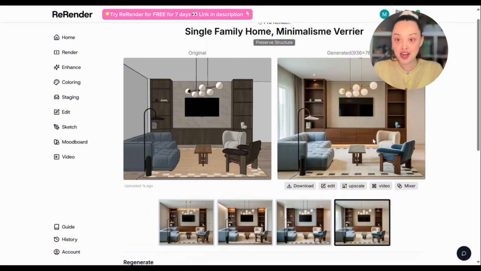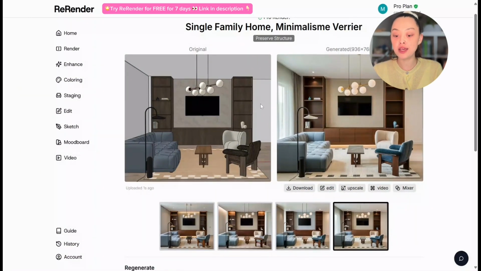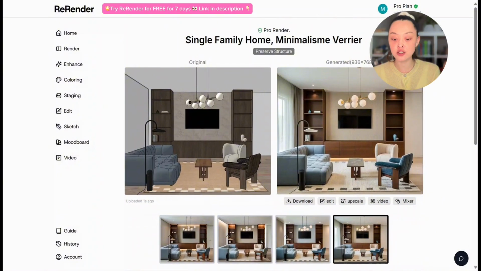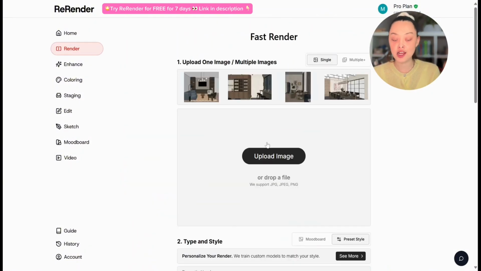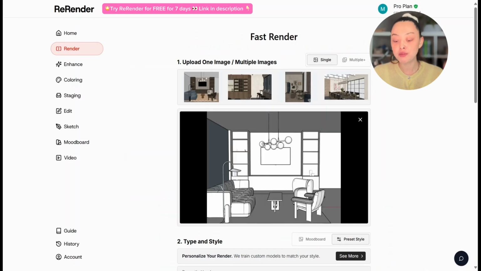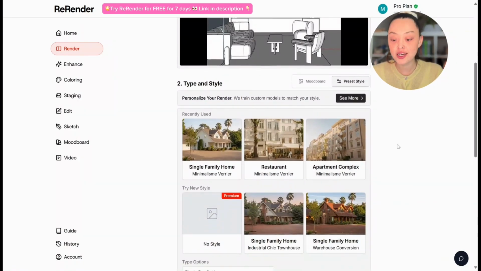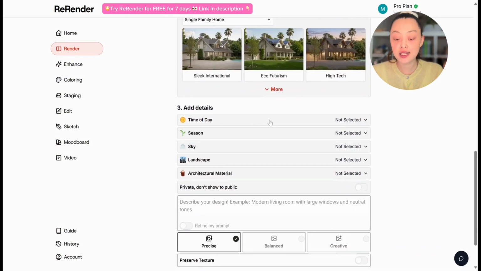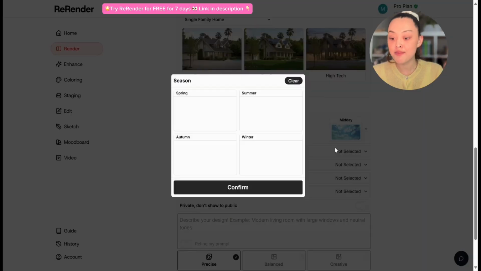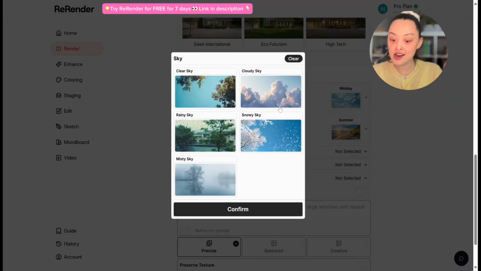And I thought I'd try bringing in black and white images, just to see if that would make the render a little bit better than when the materials are already applied. So I'm going to create a new project by going back to the render tab, and then I'm going to upload the black and white version of the same image that I've modeled. Then I'm going to choose the style of the apartment complex, it doesn't matter which one you choose, and I'm going to select exactly the same details: midday, summer, cloudy sky, and then the forest view.